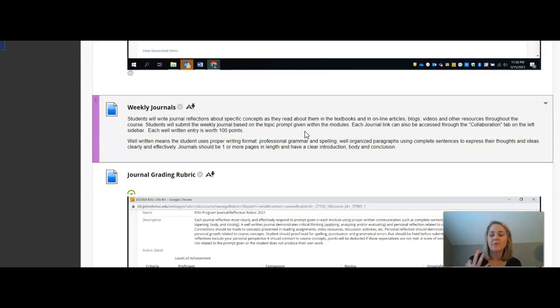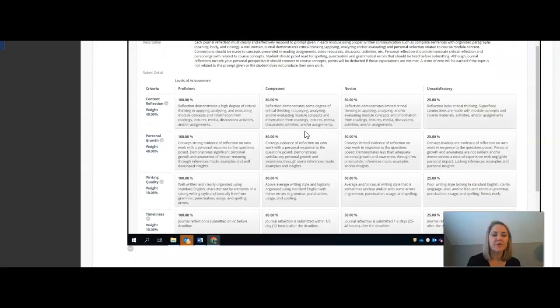I always tell people that that lets you know that your journal needs to be at least 3 paragraphs, but it may be more. The body of your journal could be longer than that. So think through your journal prompts and give a well thought out response to those prompts, and make sure they meet those guidelines so that you can get as much credit as possible. Again, the grading rubric for journals is listed here as well.